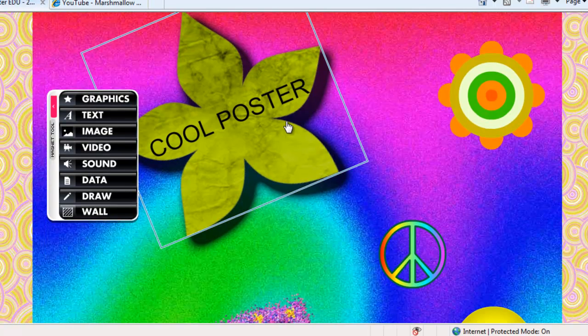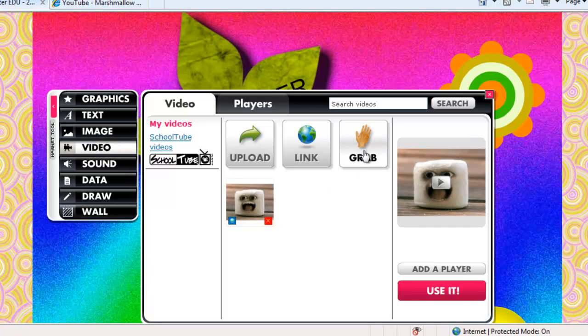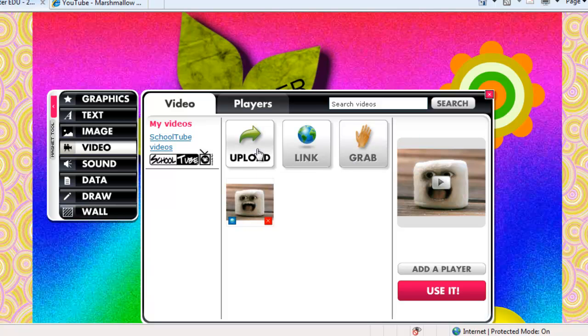A couple of other things that I just want to mention is when you add your video, you can also grab. If you grab it, it will start up your webcam on your computer, and then you can capture video right into Glogster. I added this marshmallow murder by clicking on link and putting the YouTube address right there. And then you can upload a video from your computer if you want.